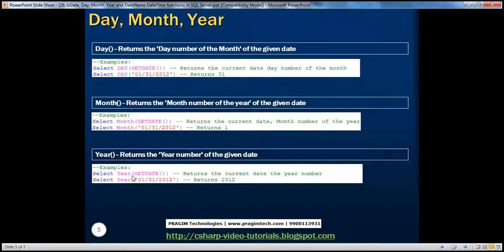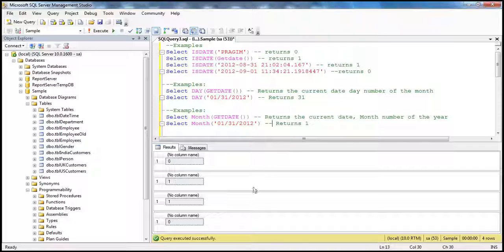Along the same lines, the year function returns the year number of the given date. getDate returns the current system date and time, September 1st 2012, so the year part is 2012, so this returns 2012, whereas the second one also returns 2012 because the year here is 2012. So depending on which part of the date you want, you can choose either the day, month, or year functions. Let's look at them practically real quick.